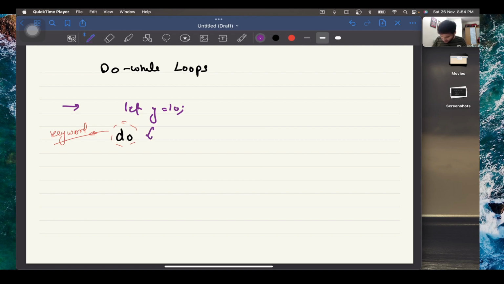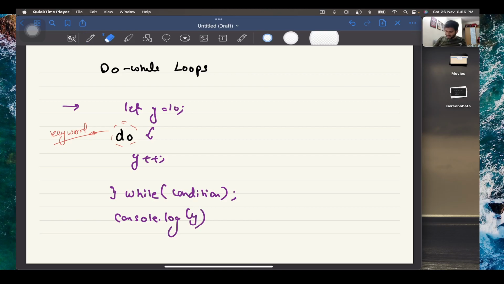You put a pair of curly braces, and then after a space, you say while and a condition, and you put a semicolon. Now what's going to happen here? Let's say I do y++, and I do console.log(y) after it. And let's say the condition is y < 5.